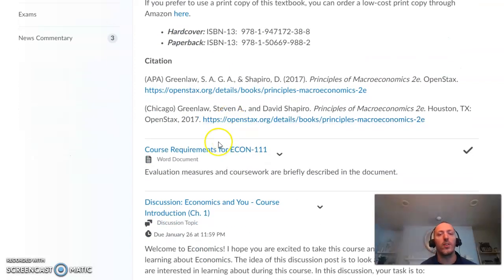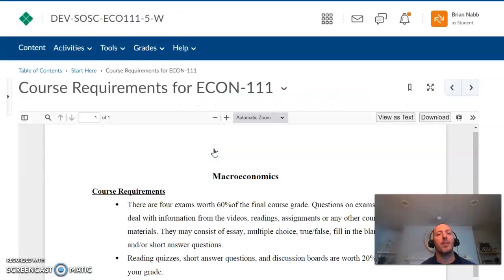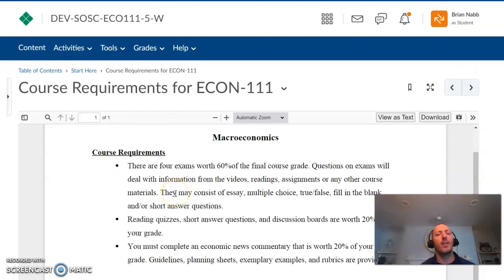So that's good news. Course requirements for economics: there are going to be 4 exams worth 60% of your final course grade. They'll deal with all the information. Since the readings and the videos are aligned to every other assignment, all your exam questions really will relate to your book, and the resources that support the book are also going to help prepare you for the exam questions. The exam will consist mainly of multiple choice.